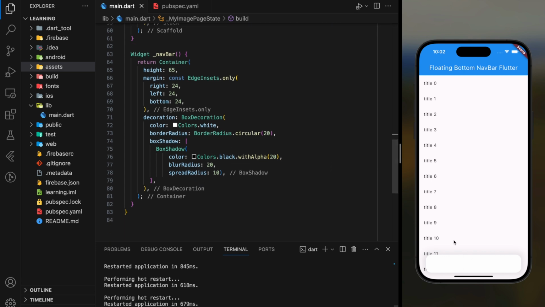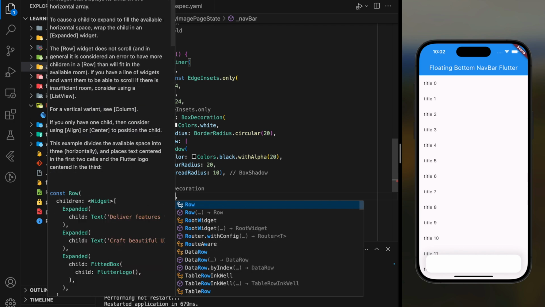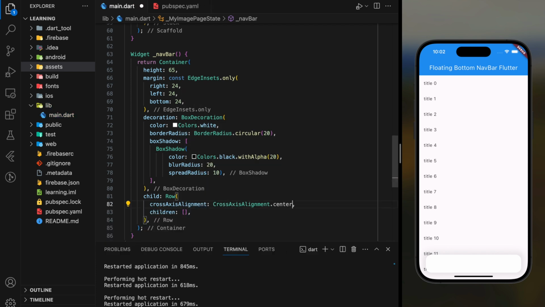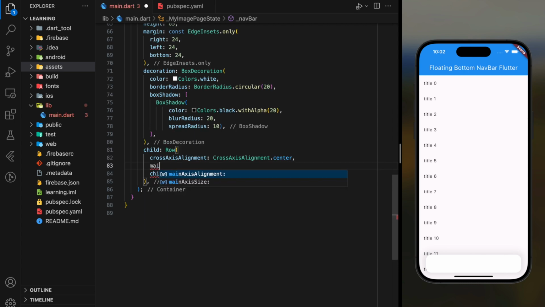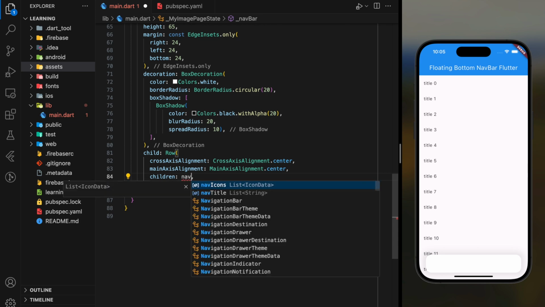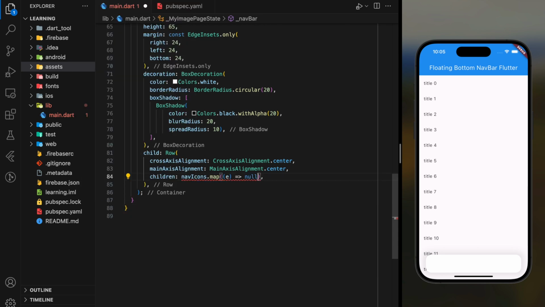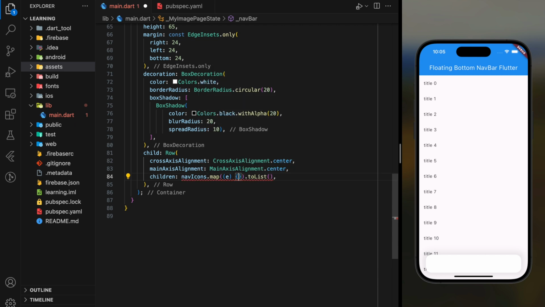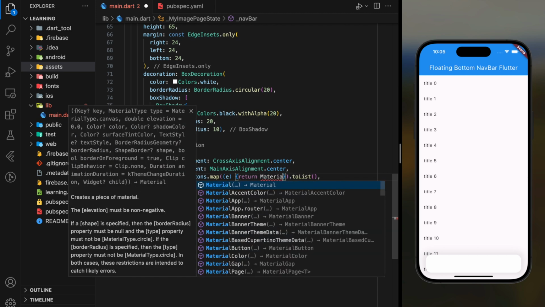Now coming back to the navbar widget, we have finished the outline. Now we will start adding the icons and titles. Because the icons and titles are aligned horizontally, I will wrap them in a row widget. Instead of creating the icons one by one, I will use the map function to map each icon and return the design widget, and then convert them back to a list using the toList method.